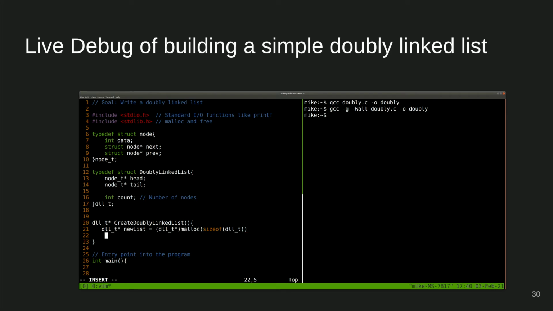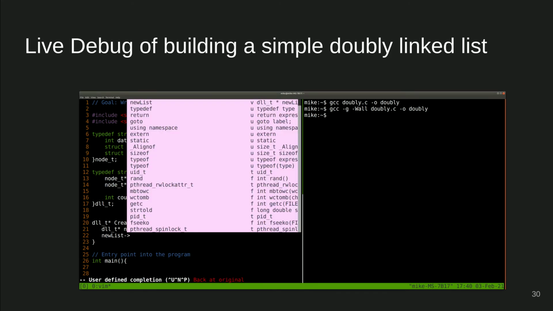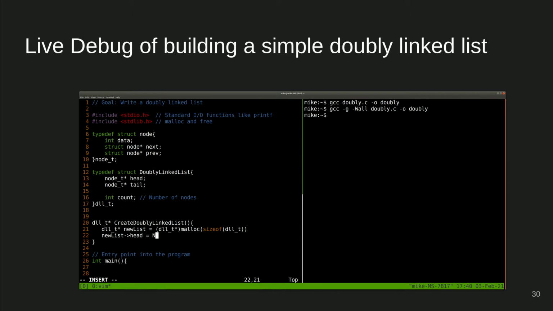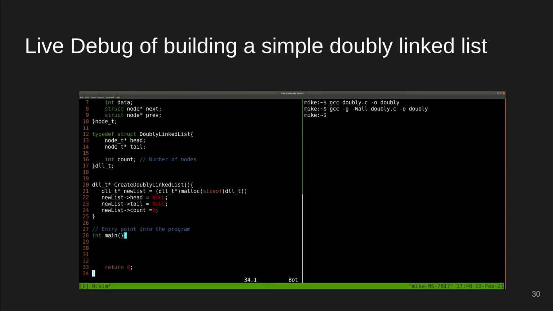And once we have our list, we probably want to initialize it. The new list's head is going to be null, and the new list's tail is going to be null because our list is empty. Okay, so let's go ahead and start with that. And let's set the count to 0 because we have nothing in our doubly linked list.